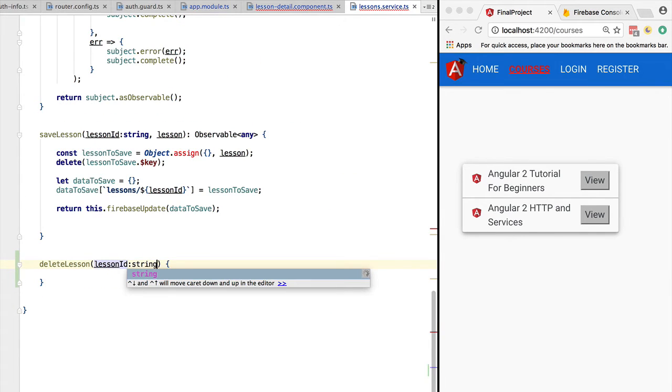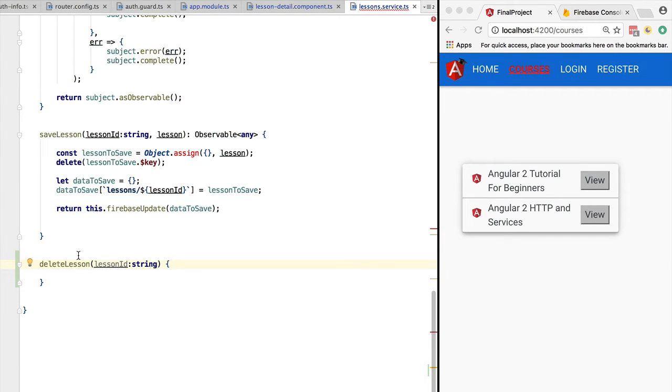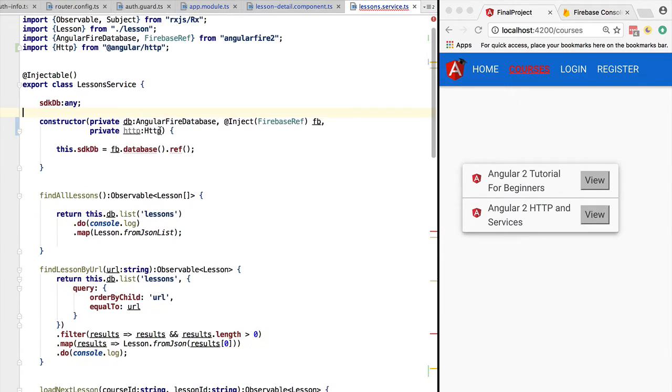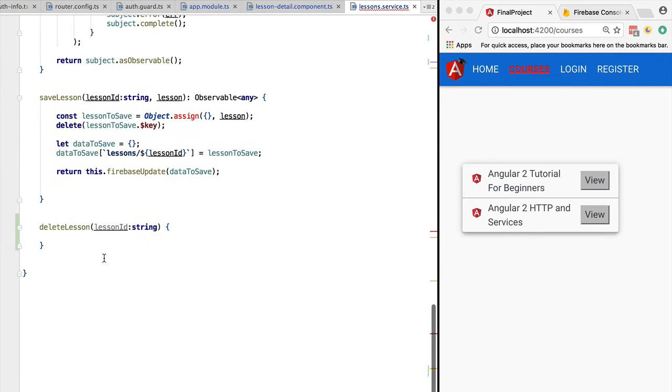So this is the signature of the deleteLesson method. We're going to implement deleteLesson not using the AngularFire API, but instead we are going to do a REST call, as we mentioned. We have injected here in the constructor of lesson service the Angular 2 HTTP. So how can we use it to do an HTTP delete?